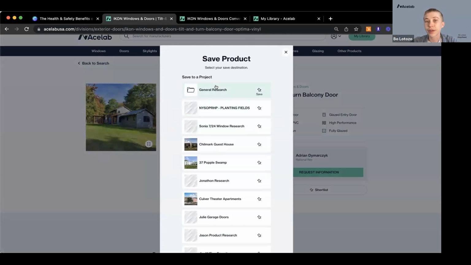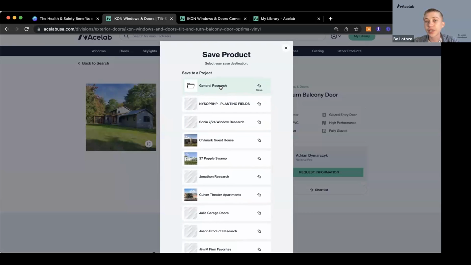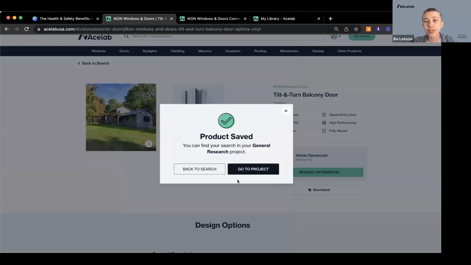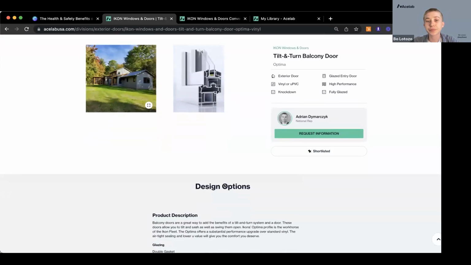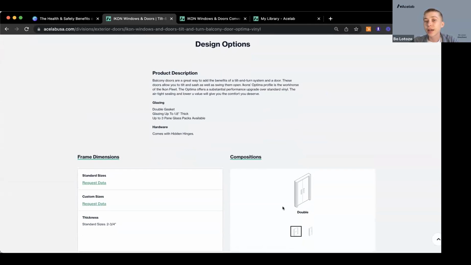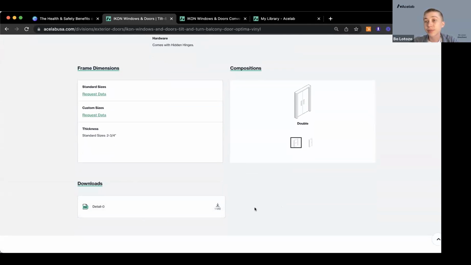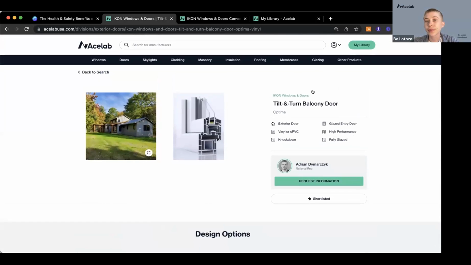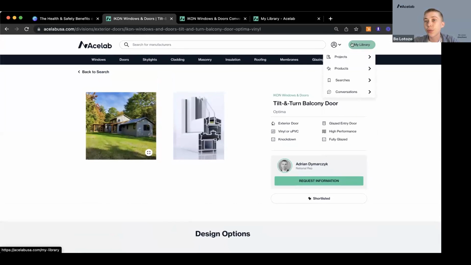Everybody has a general research project too, as I mentioned earlier. So if you're just saving things for your general research, you can always save it there. Then scrolling down, you get an overview of more product data, compositions that are available, and even some downloads as well. So I'm going to head over to my library.